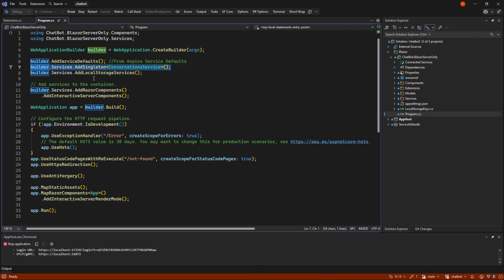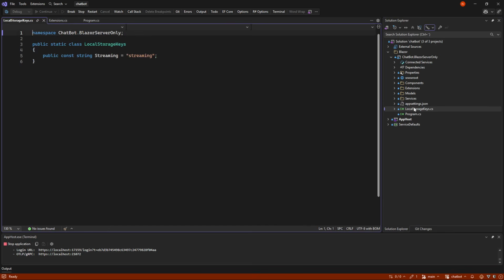This one we'll cover later. The local storage is just so we can use the browser's local storage in order to save our data, like settings, so I don't need to turn on streaming every single time I try it out, for example. For local storage, we have a key for that, and there will probably come more keys in here.